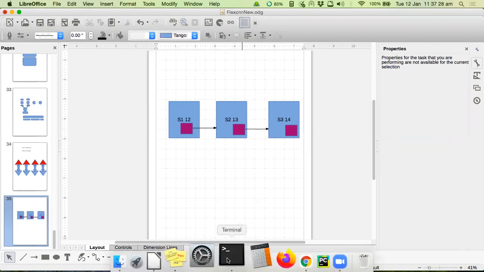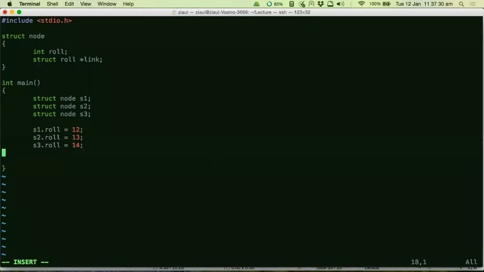So let me just implement this now. I have declared these three structure variables, and I have initialized their member variables with the integers 12, 13, and 14. Now what do I have to do? I have to link the pointers.